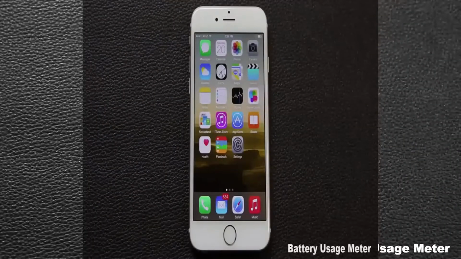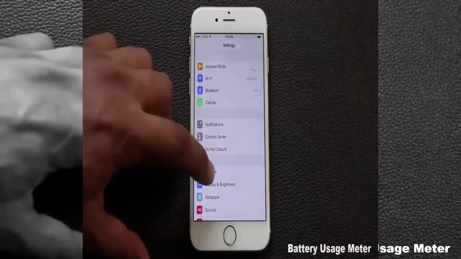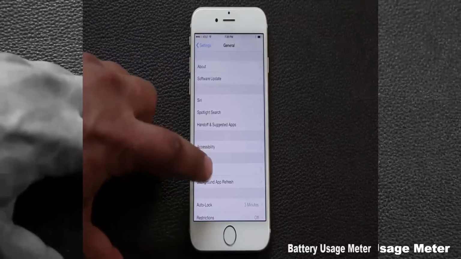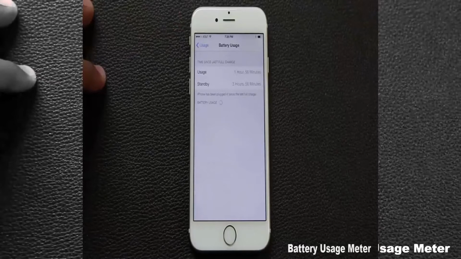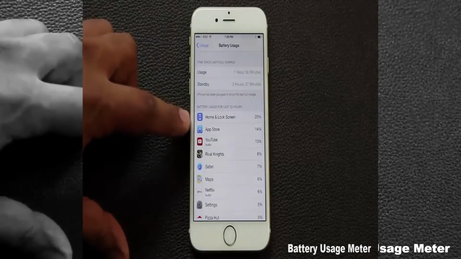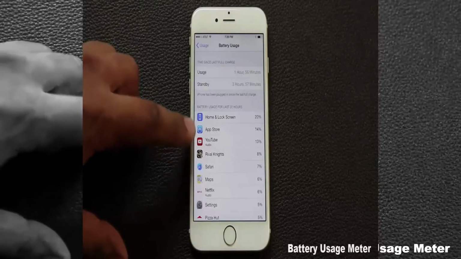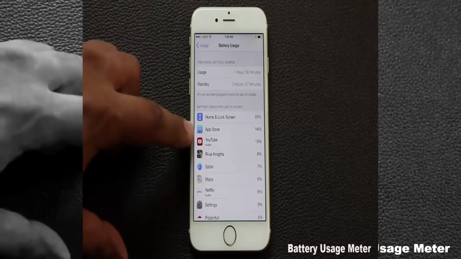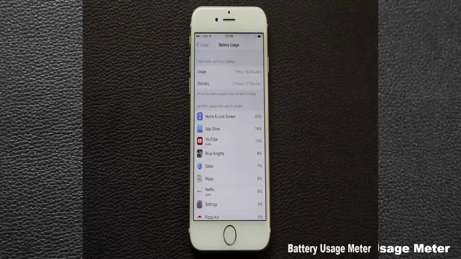All right, so the next tip: how to get a detailed battery usage breakdown. Go into Settings, General, and under Usage you have a lot of options. The first one is Battery Usage. If you tap this, you get full details on how your battery is being consumed. As you can see, I've been using the YouTube application a lot, so that has been using 13% of my battery so far. The App Store, the same story, and also the home screen, since the first thing we go into is the home screen, so that usually has the highest usage statistics.